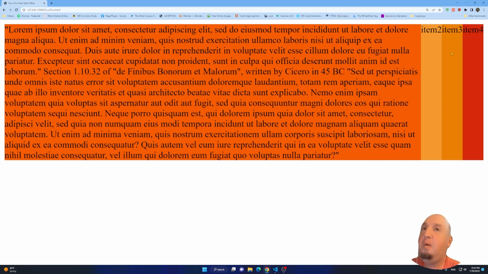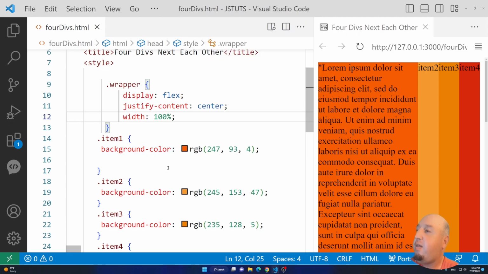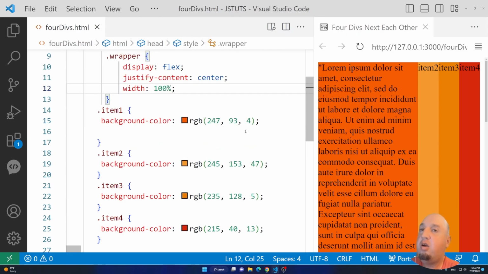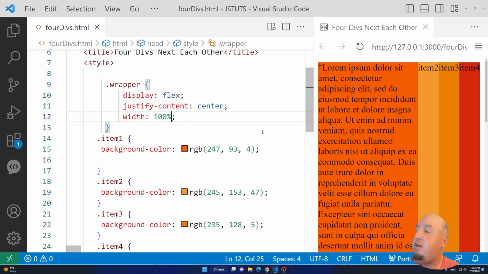All right. So I'll share the code with you all. You can play with this. You can change the colors and do whatever you want to do with it. But this is how you basically place 4 divs next to each other using CSS.